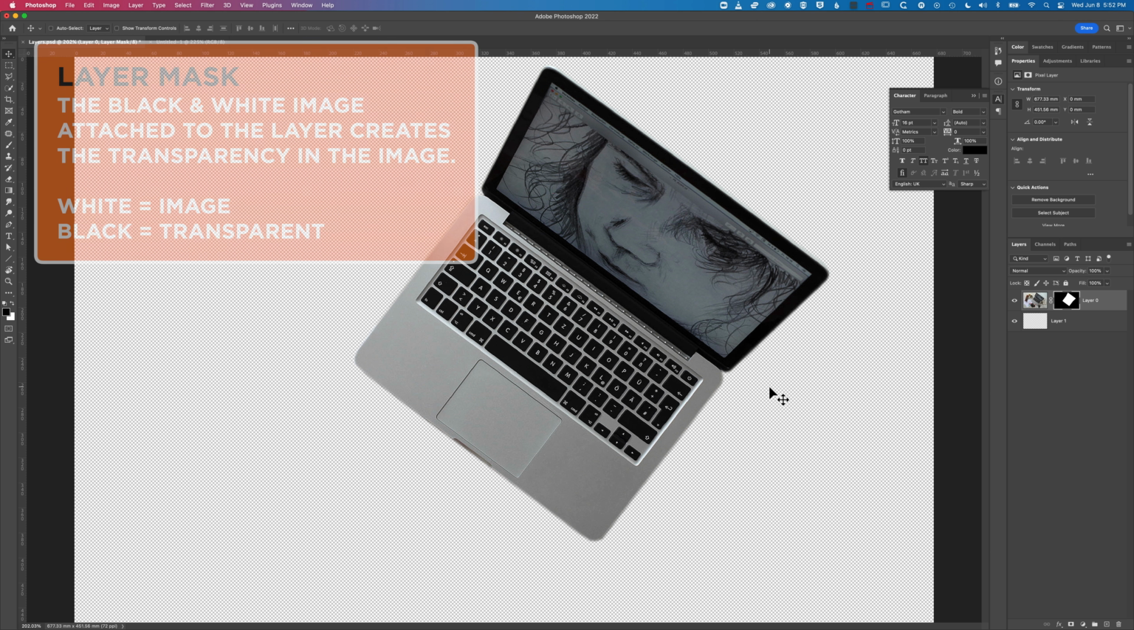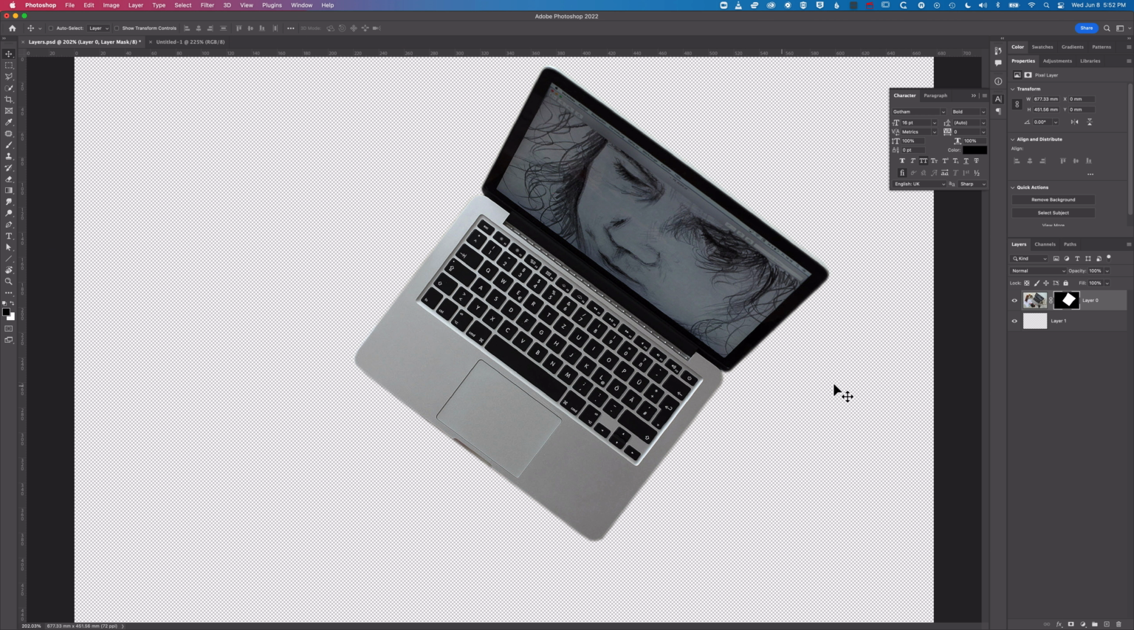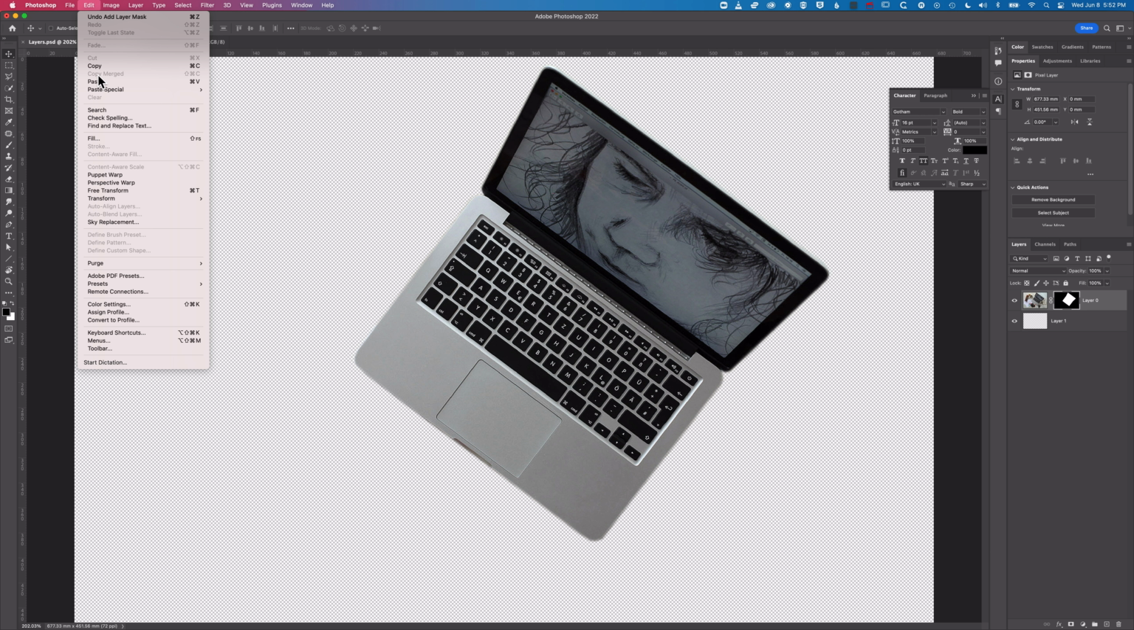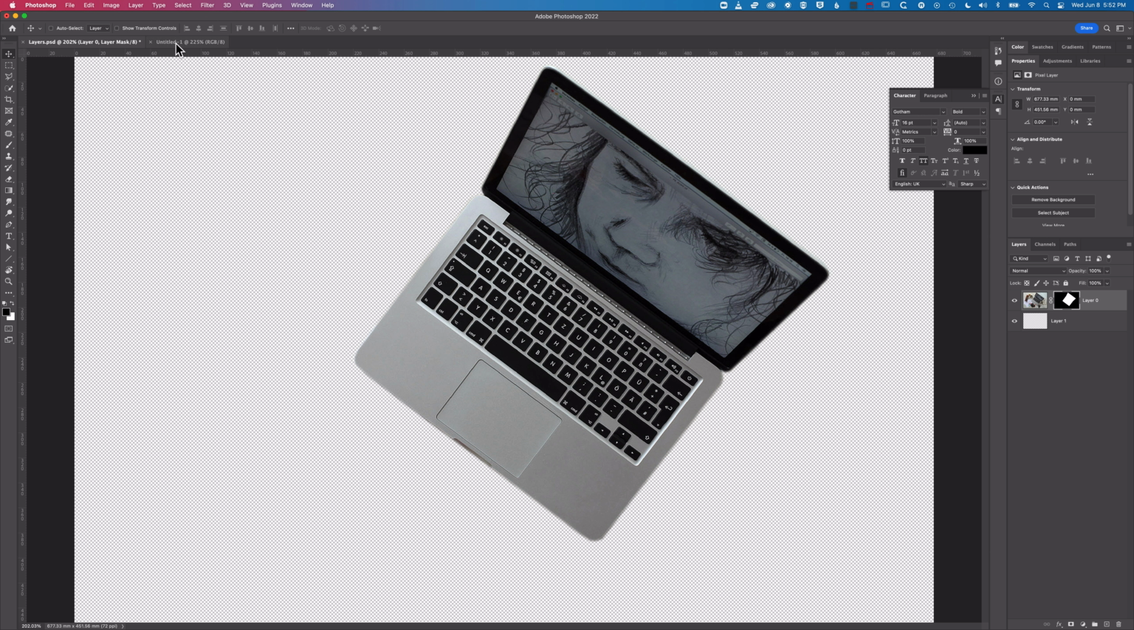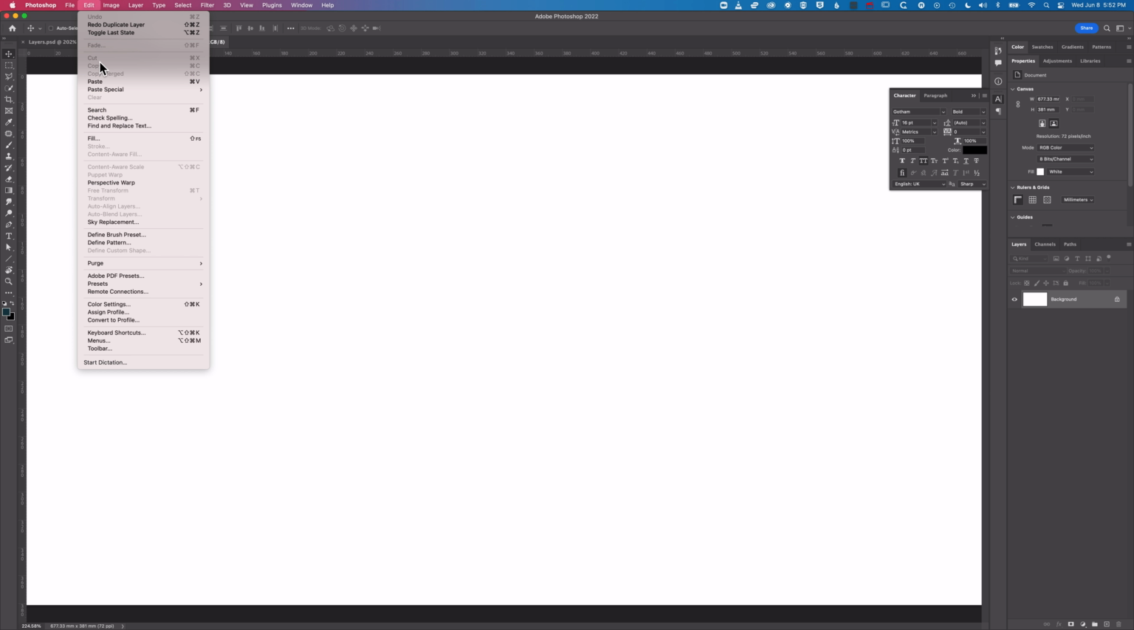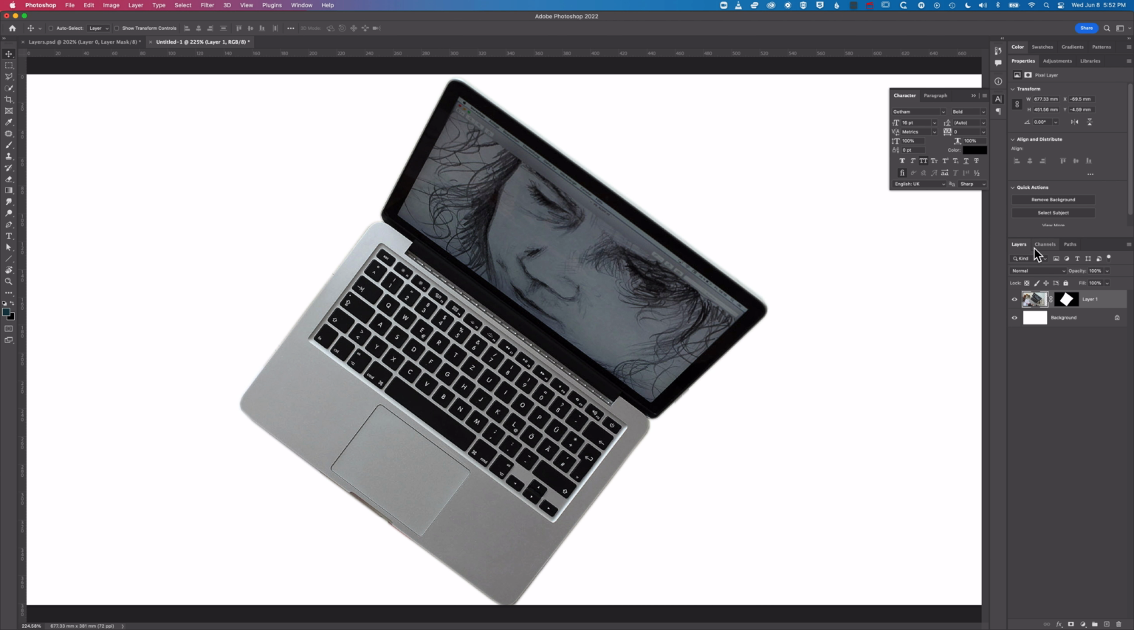Now if we want to move this image to another canvas, a couple of things we need to be careful of. The first thing is making sure the selection is right, which as soon as we've made the layer mask is correct. You can see in the layers panel I have the layer mask selected. So if I go to Edit and Copy, and then come to my other image and go to Edit and Paste, you can see it's copying the layer mask and the image itself.